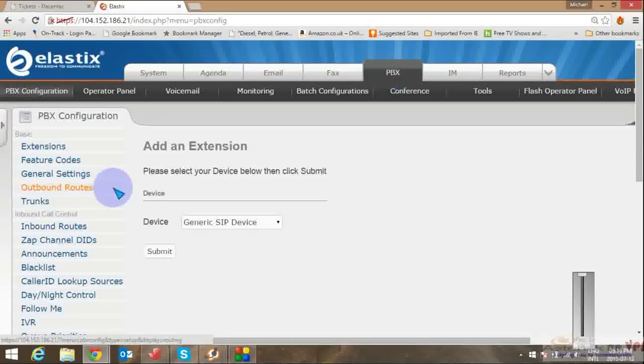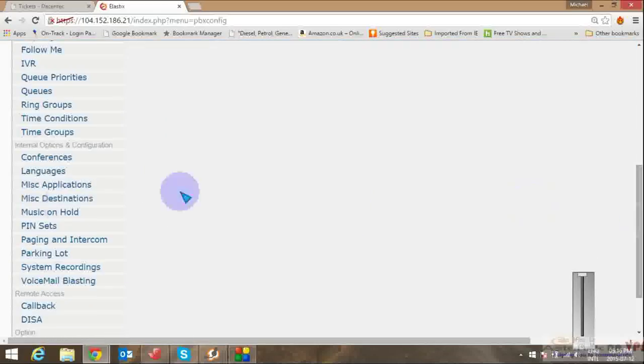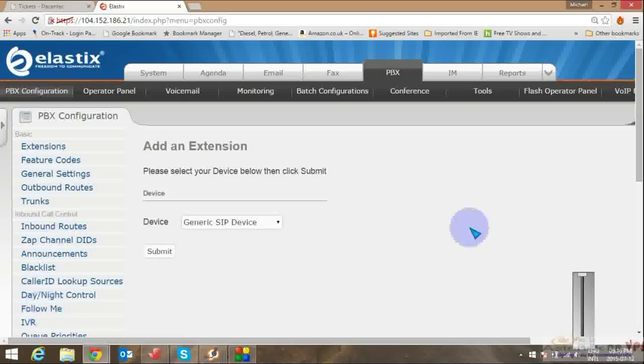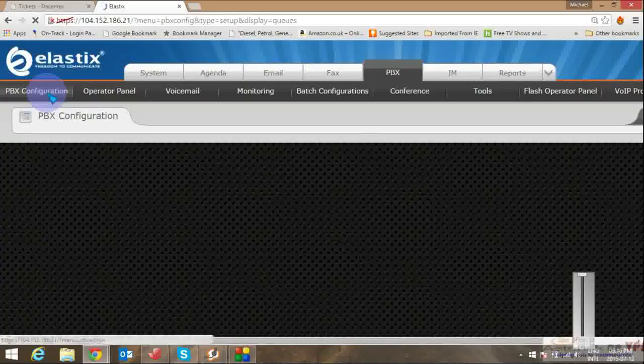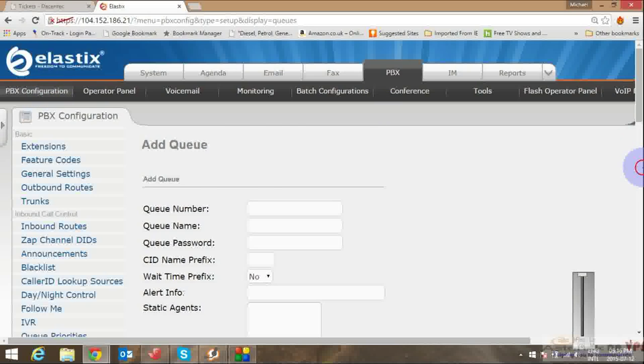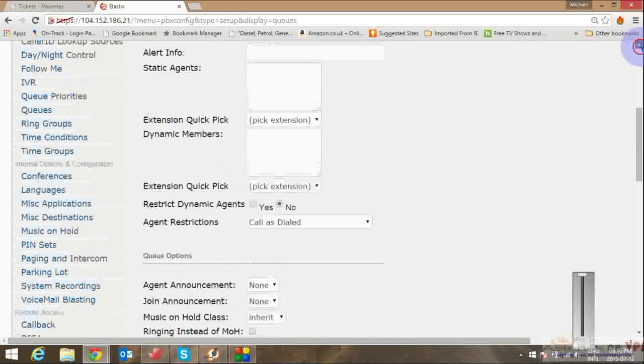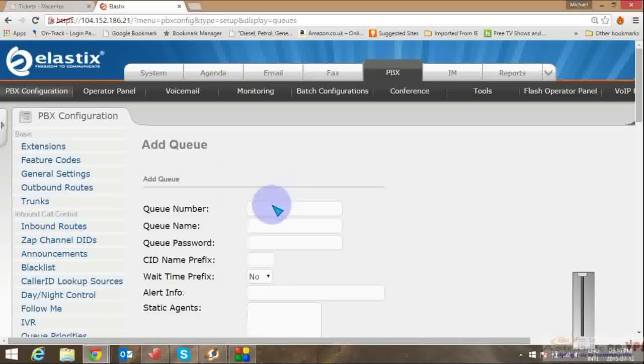Okay, here's the PBX again. Remember last time we created a trunk, right? This time I'm not going to create a trunk, and I'm not going to create an IVR. I'm just going to create a queue. Remember last time we created a queue called 2000 company.